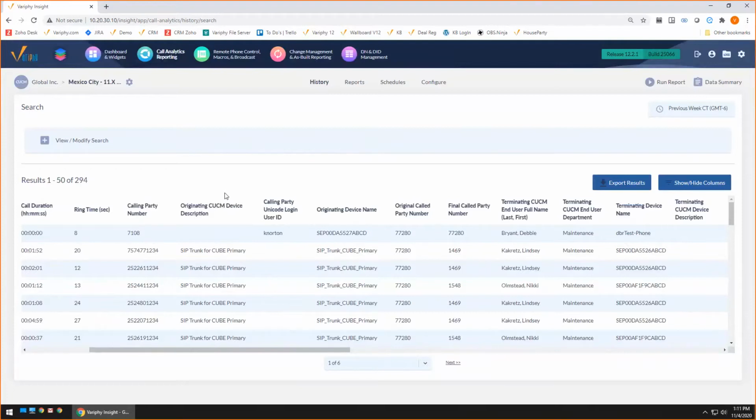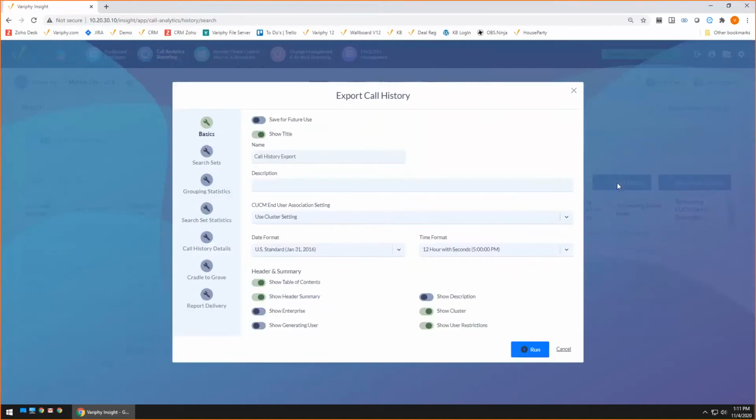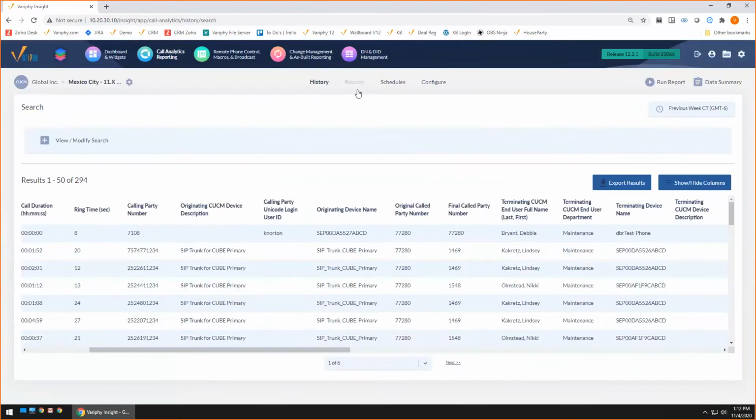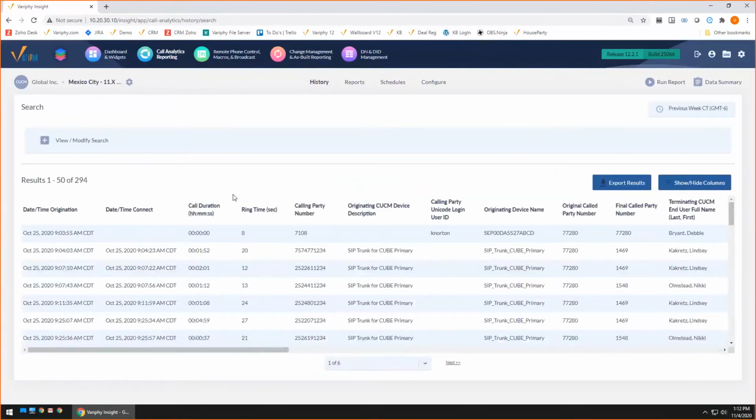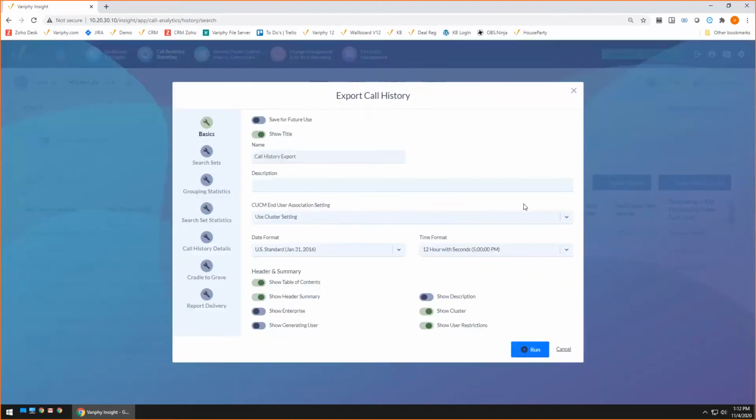All right, so now let's get started building a report. This first report we're going to build here is going to be for all of our hunt groups. I want to see some good general high-level information on how my hunt groups are handling some of these calls. So right from the history search screen, I'm going to hit export. This is taking me into the same exact report building screen as if I went over to my reports repository and said, let's create a new report. So now that we're here, let's export some of these results and build a report.